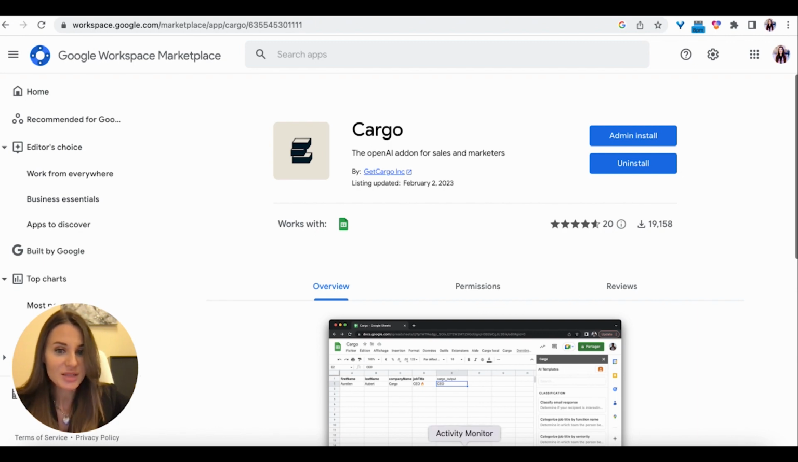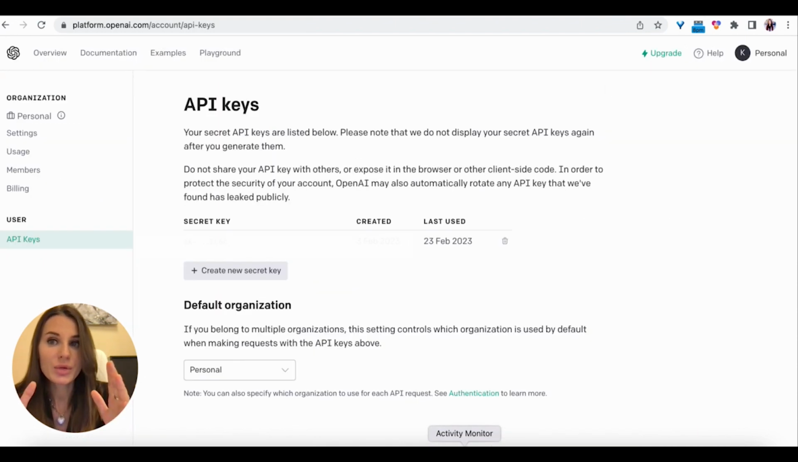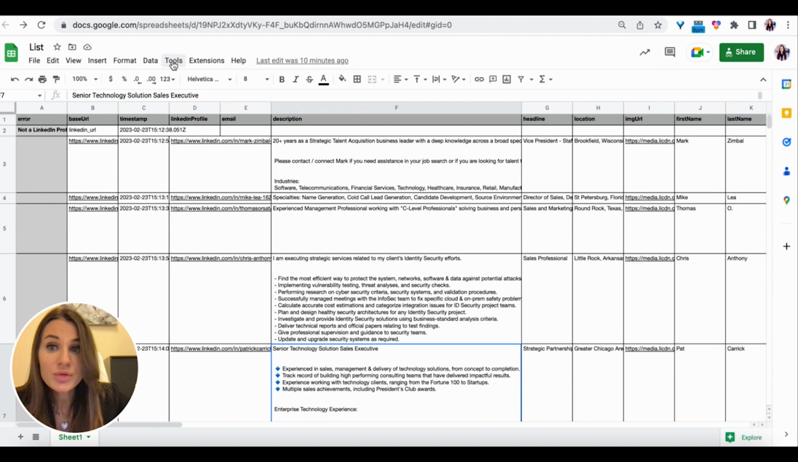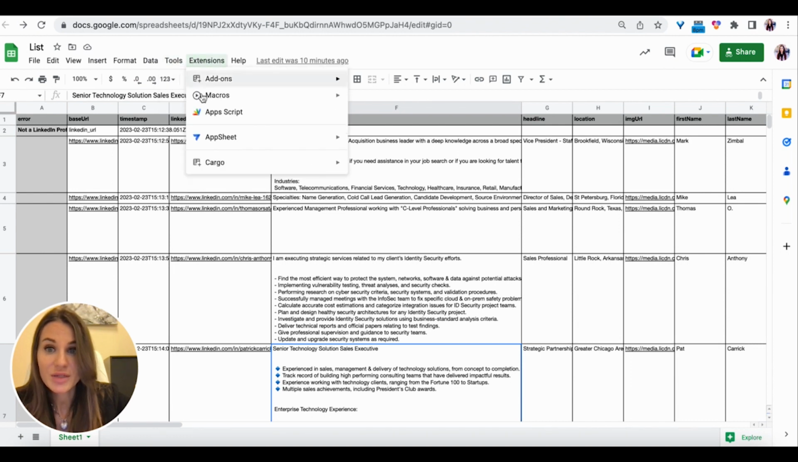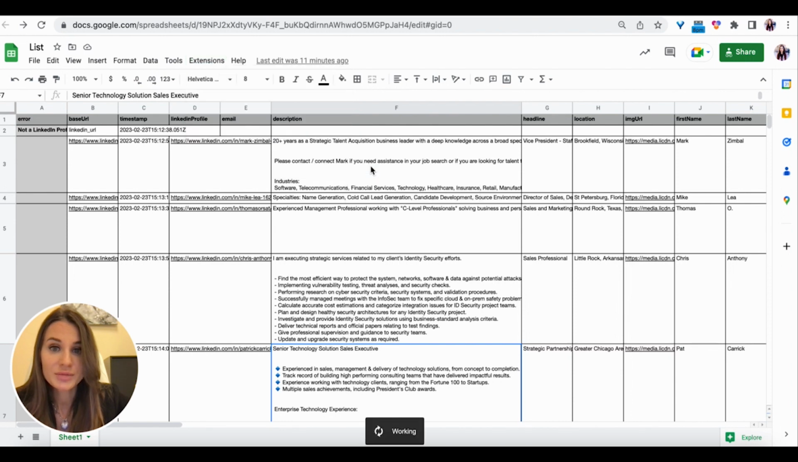Now the trick is, what you have to do next is connect the OpenAI API with the Cargo API. Let me show you how you can do so. Now you go to your OpenAI account. Here you will create an API key. You'll click on this, it will generate the key, you will copy this, and then you will go to your tools, to extensions, Cargo, open.